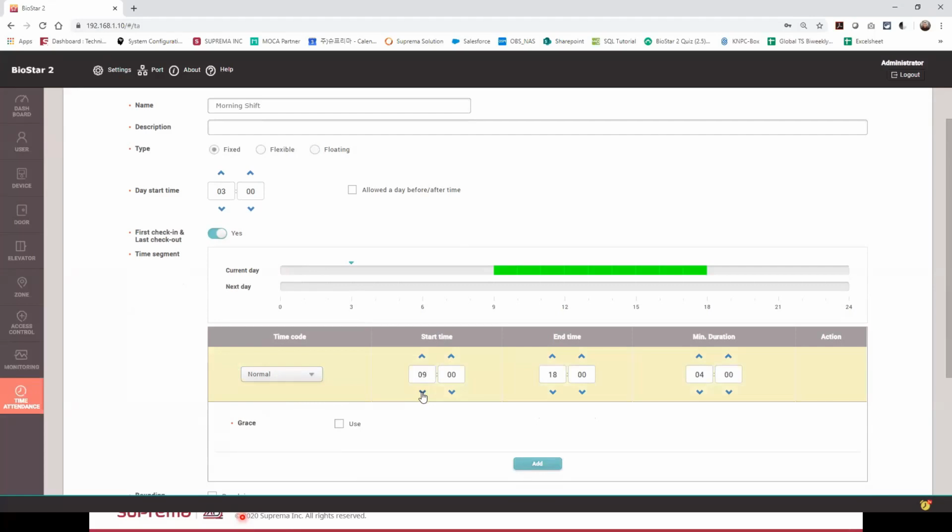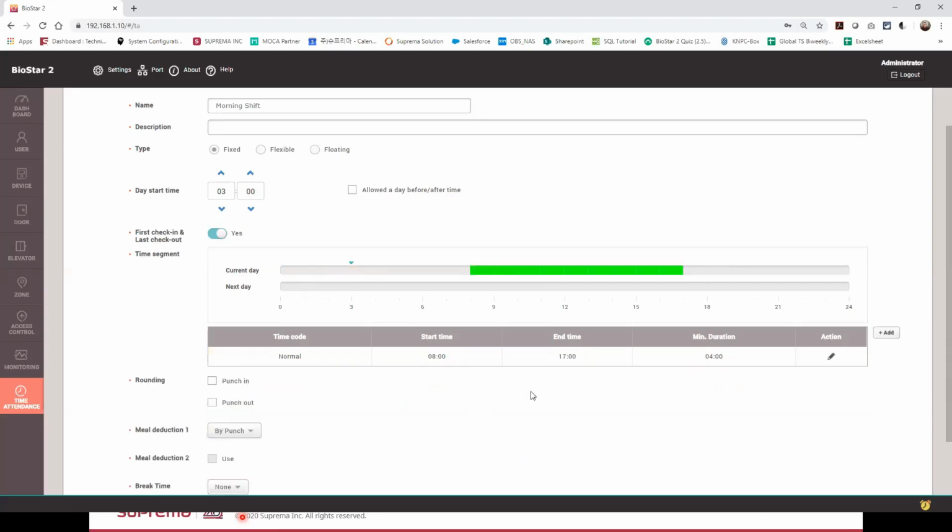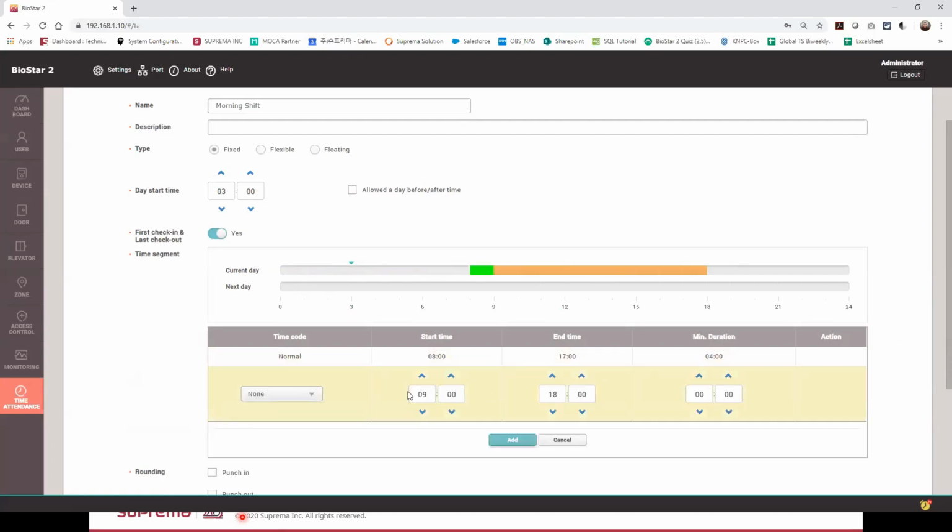In the time segment, the time rate is the normal time rate which we have created, multiplied by 1. So each hour is going to be 1. The start time, I will assume it is from 8 until 5. However, if you want to add a grace period, you can add. If you don't, it's all up to you. So this is our first time segment. We click add. You can add more time segments if, assuming, this customer has overtime.